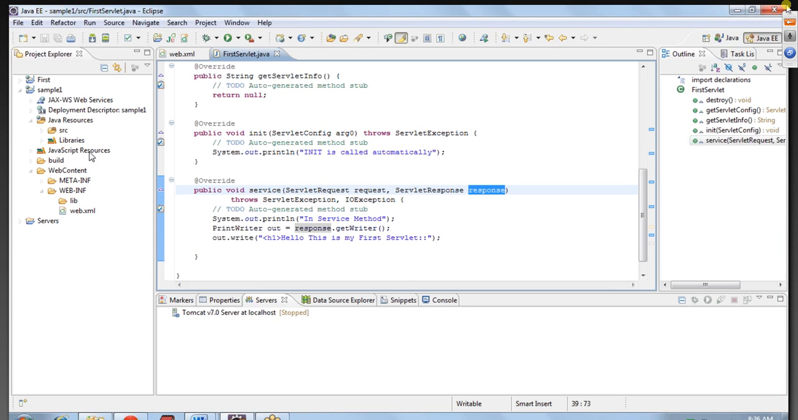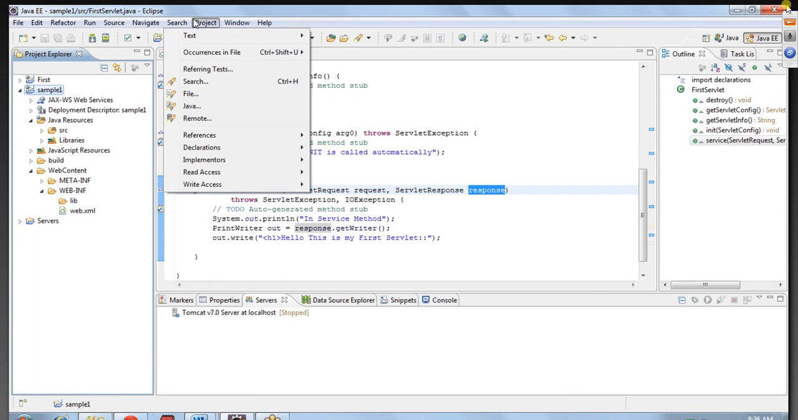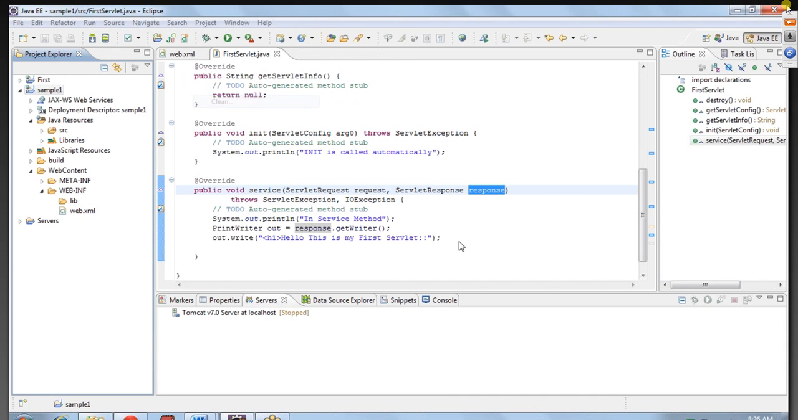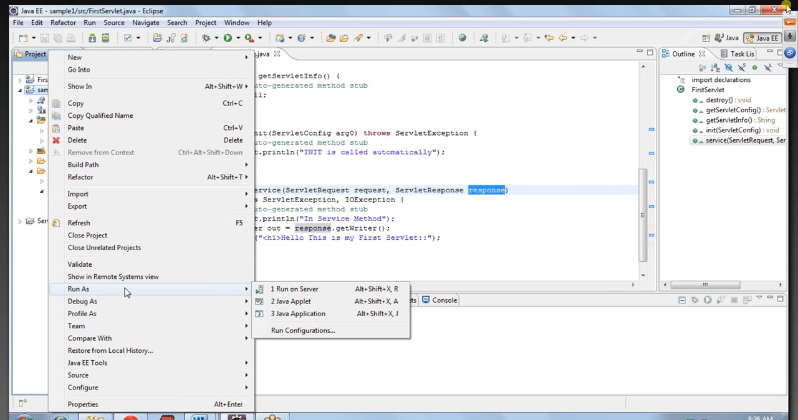So let's go and run this on the server. You right click on the project. If there are many files, you can just say clean the project. It will clean the project. If there are any .class files, it will remove all the .class files so that it will create a new .class file, so that you can be sure that your code has been compiled successfully. And then you have this run as option when you have this server attached to the Eclipse.